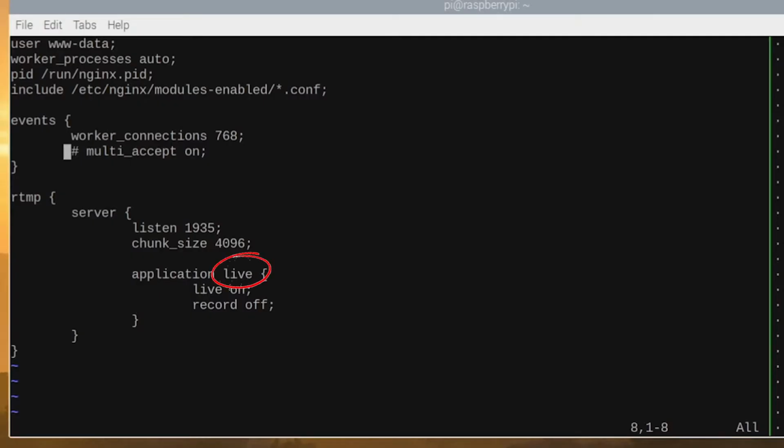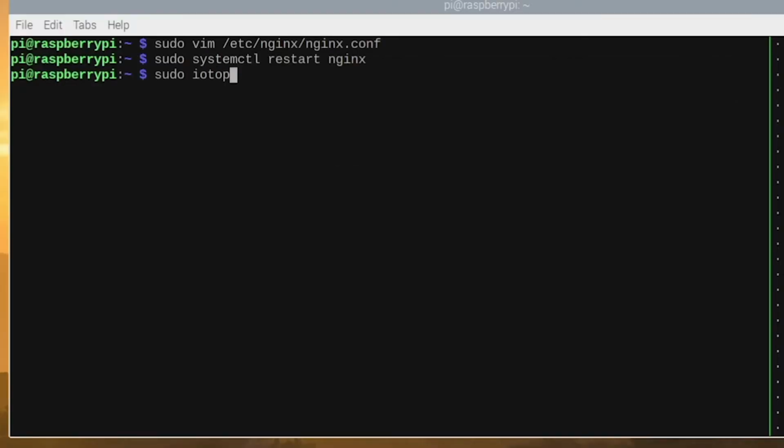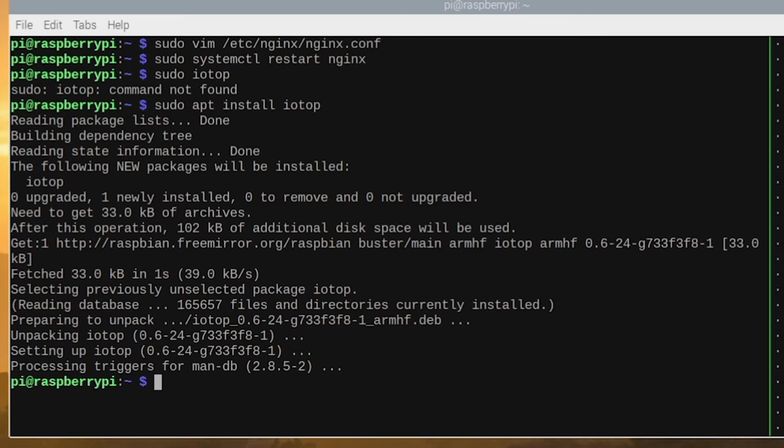This is the application live part. This can be named anything that you want. And then you want to type in anything in the stream key area. We can do test for this example and put /test here, and that's it. That is all you need to get started. You hit the play button and you will see that your NGINX is up and running.